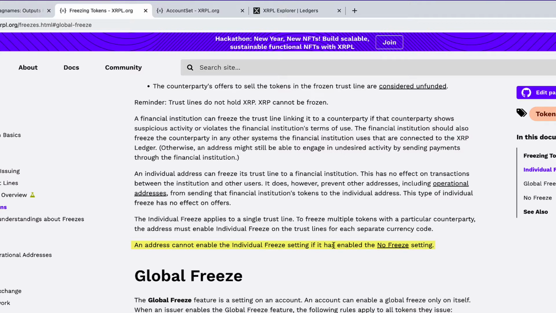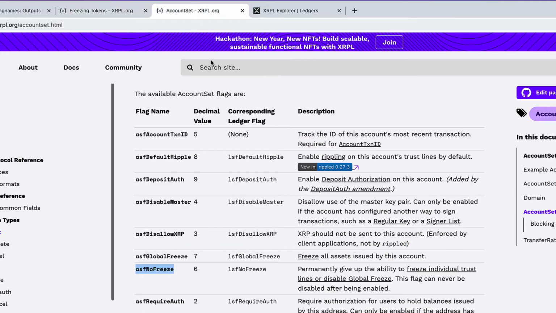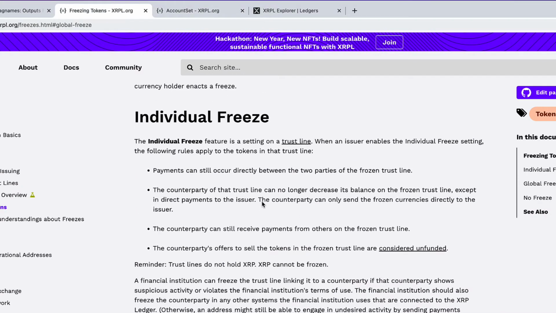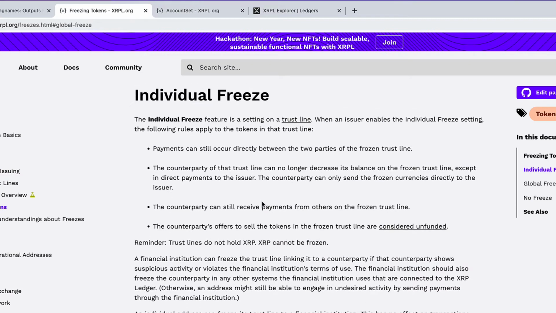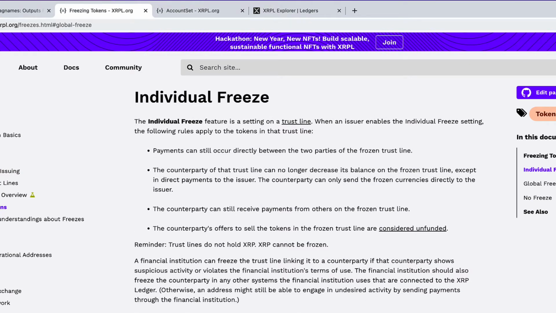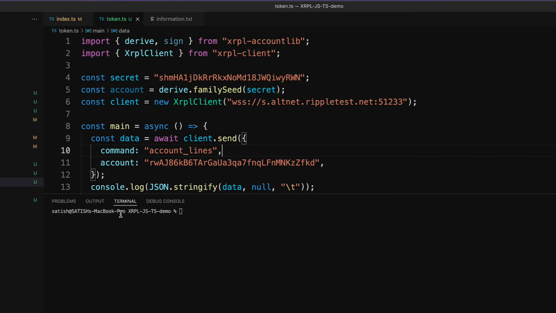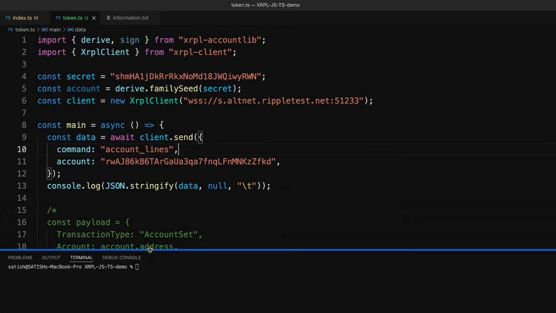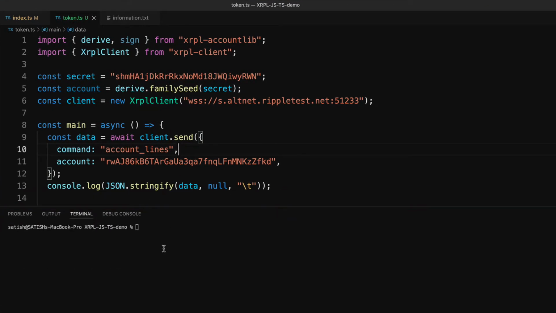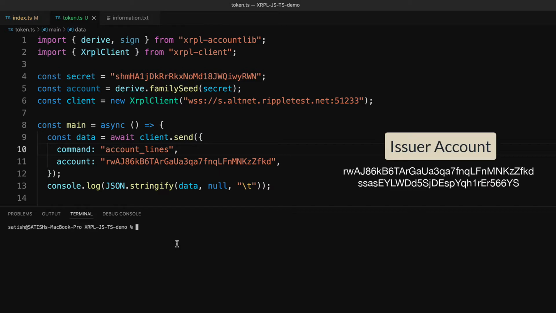And the issuer can't freeze the individual trust line if no freeze flag is enabled on its account, because no freeze flag permanently gives up the ability to freeze individual trust lines. And this flag can never be disabled after being enabled. Okay. Now let's write some code to see how to freeze individual trust line and also clear that freeze on that individual trust line. So before that, let's check the trust line information that is on the issuer.